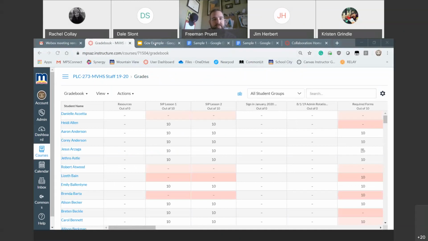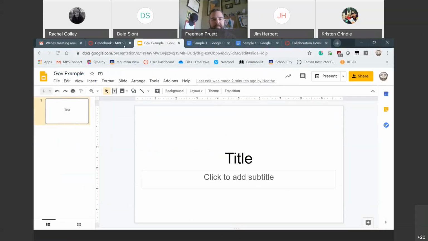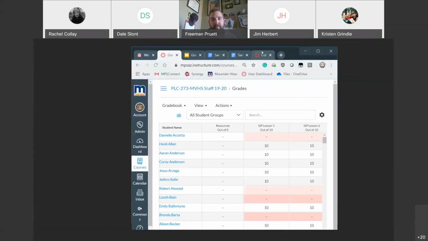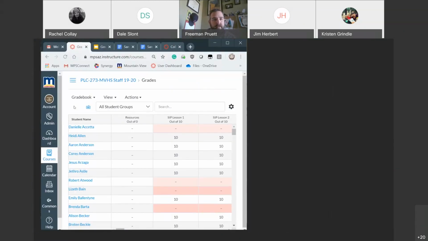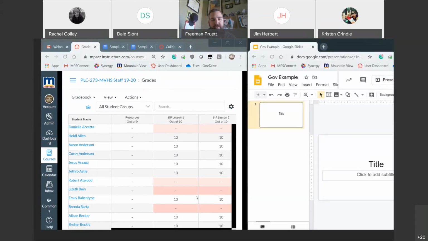So what I mean is, if this were my Synergy, I would minimize and move my Synergy over and make sure that the grades are lined up with each other, and then I would just enter them accordingly. Is this the question that was being asked?